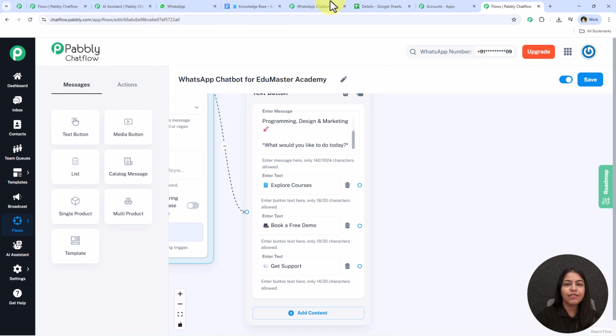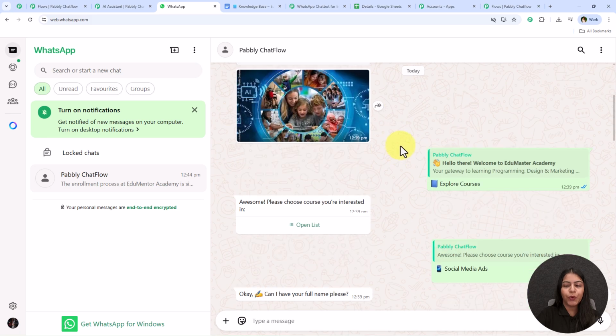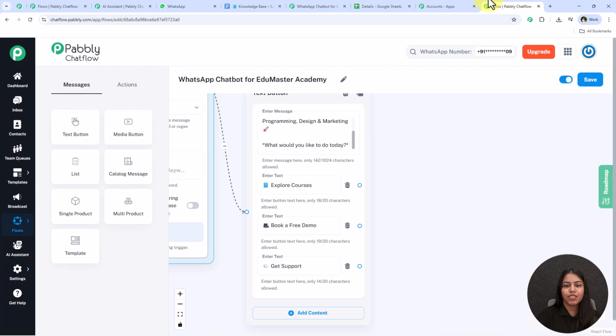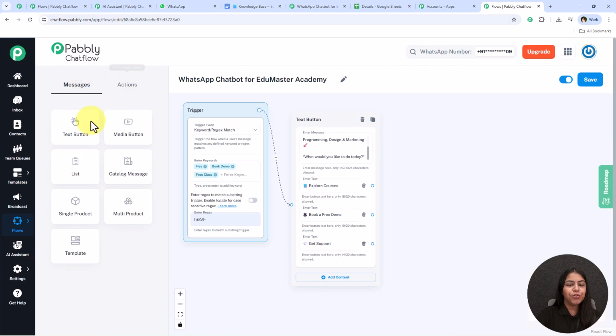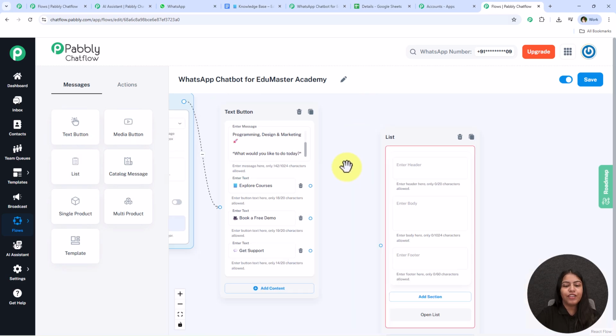Alright, so I'm just going to simply go back towards my WhatsApp right from here, and as you can see for explore courses, I'm just going to simply create a list something like this. And how are we going to create this list? For that, I'm just going to simply go back towards my flow builder, go towards this messages from the left end of the site, and as you can see this option of list. So you simply have to drag and drop this list right over here, and now we simply have to connect it with this explore courses.